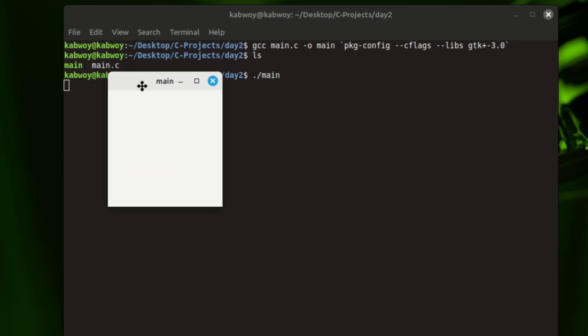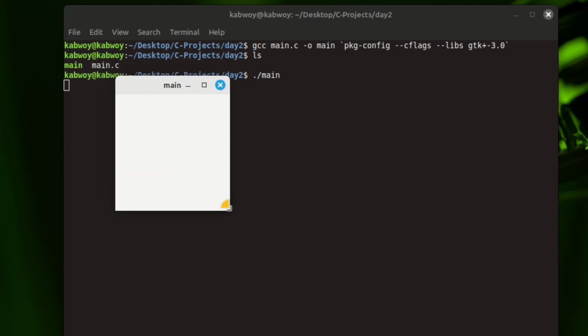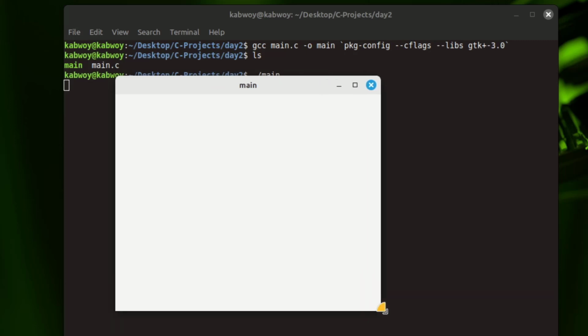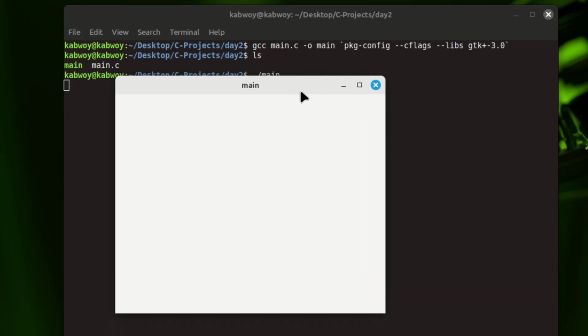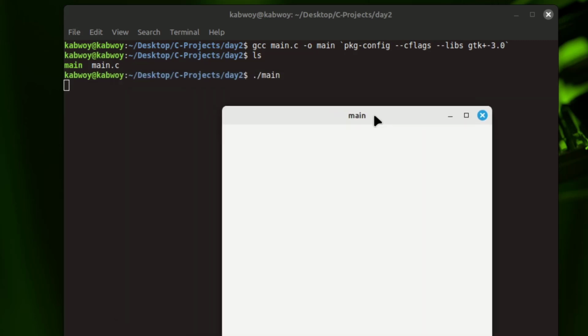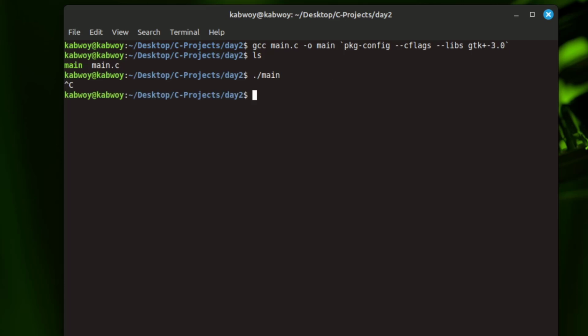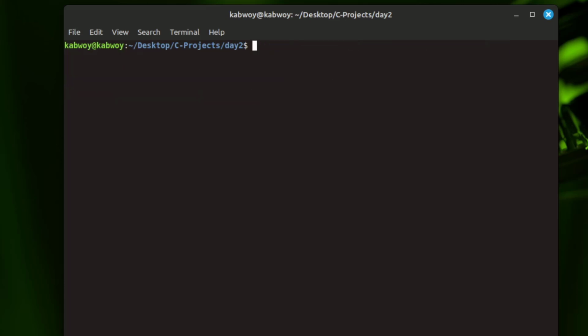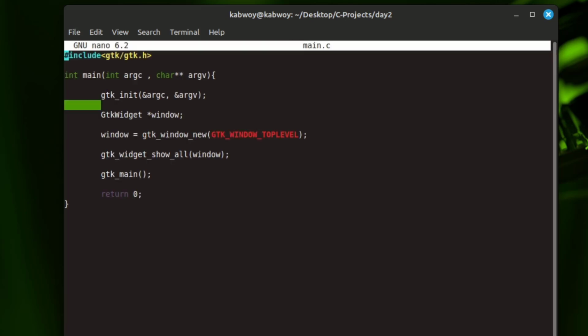So this is the simple window that we created in the last lesson. I'll start by showing you a simple property of changing the window title. As you can see, it takes the name of the file, which is main, but you can always customize this one. So I'll close it and edit the file again, main.c, and go back over here.